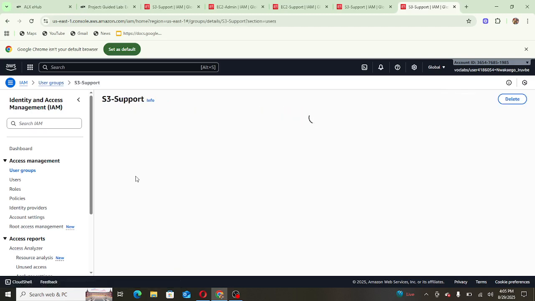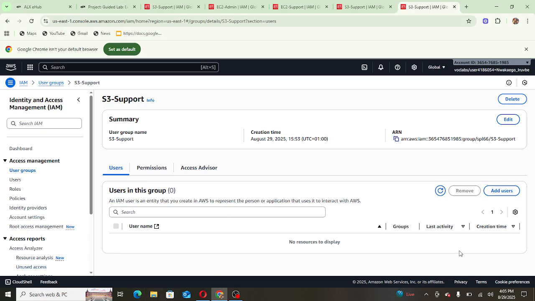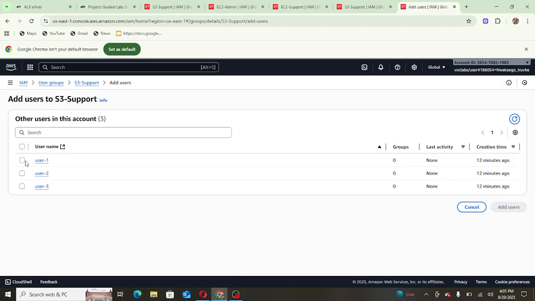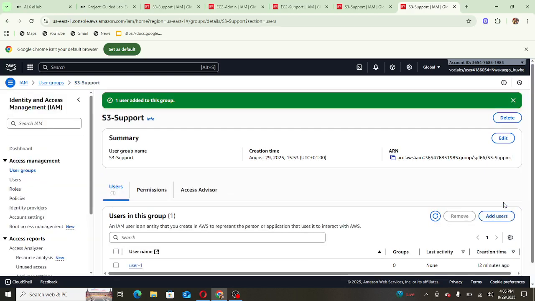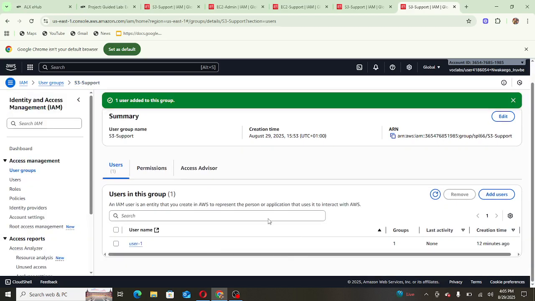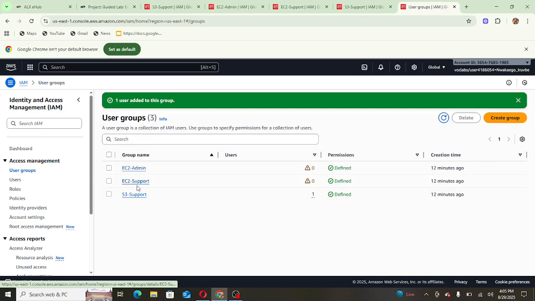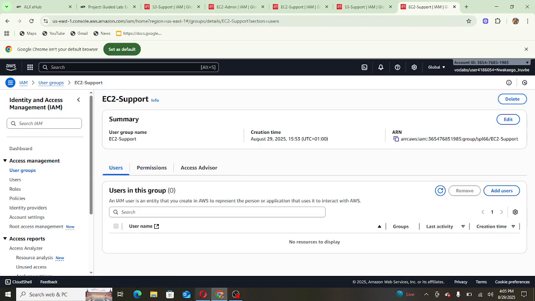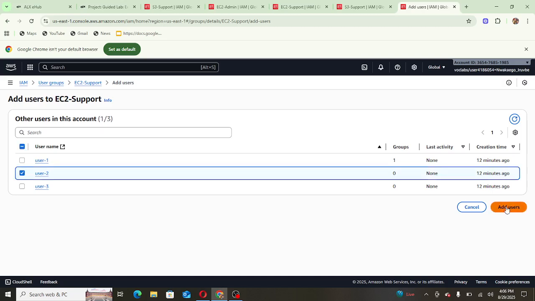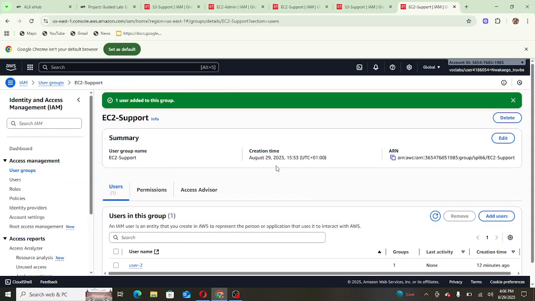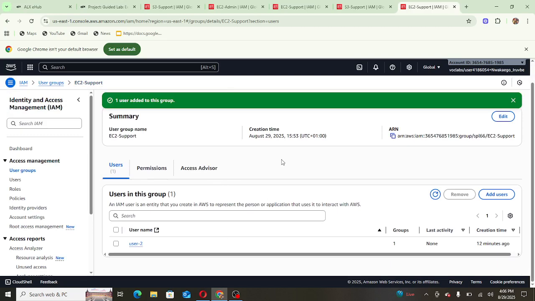So let's add user 1 to S3 support. You can see there's no user here, so let's add user 1 to this group. Add users. Automatically user 1 has been added to the S3 group. Let's go over to EC2 group. There's no user here, so let's add user 2 to this group. Okay, now we have user 2 in the EC2 support group.